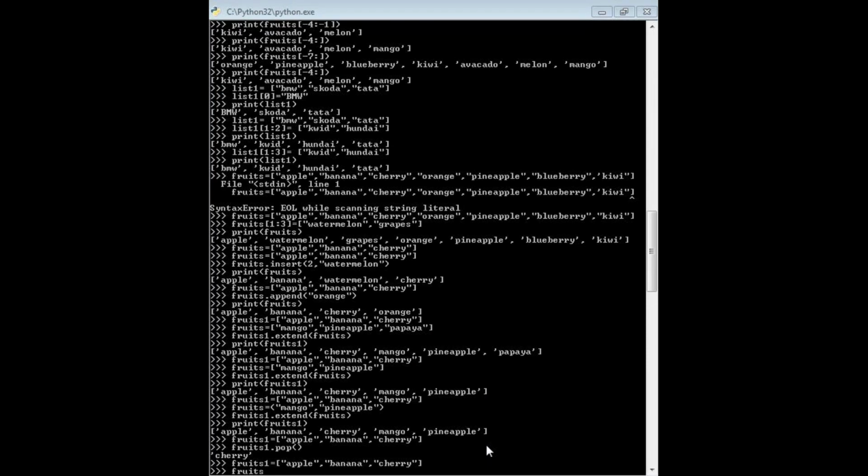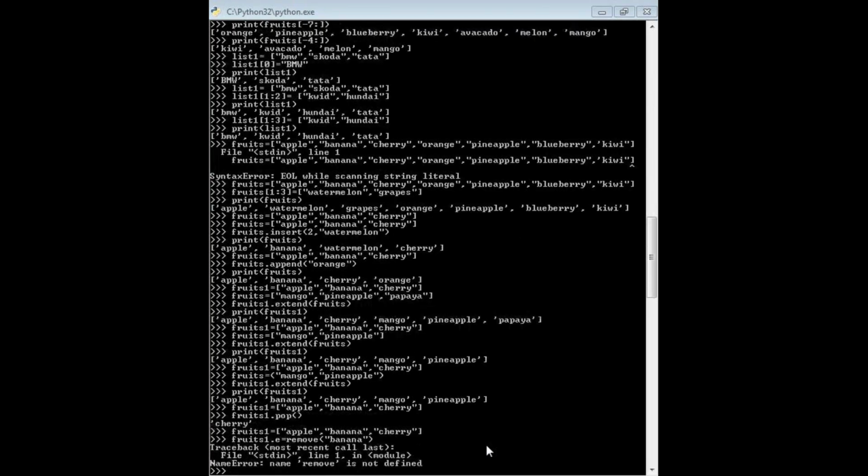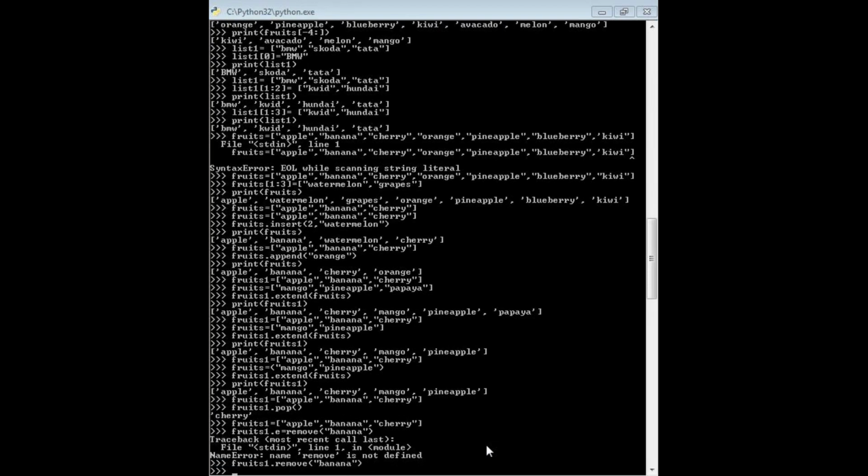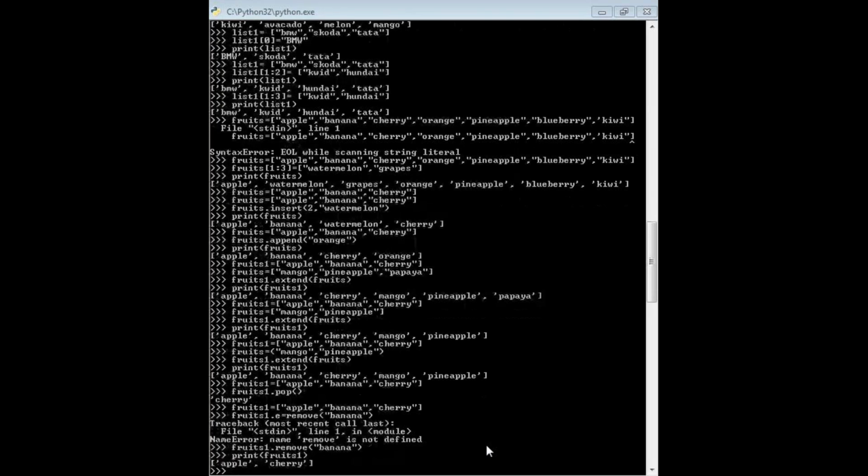Now in this one, I want to remove a particular item. So I'll say fruits dot remove of banana. I want to remove banana. Okay, what will I do? See, banana is gone.